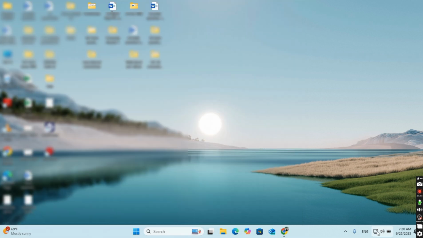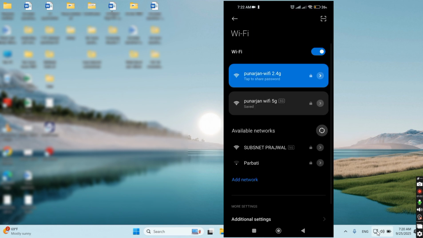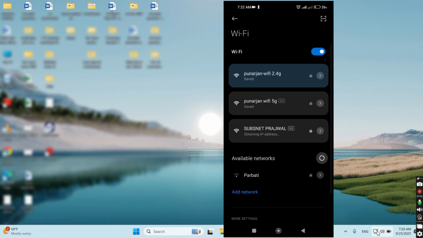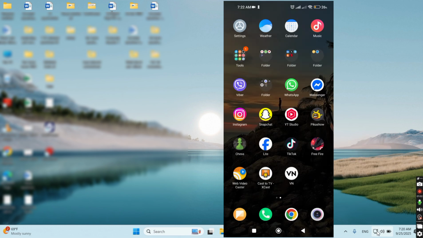screen. So from my mobile screen, when I go on Wi-Fi and see here you can see the hotspot, that is substrate puzzle, which is in 5G as you can see. Now if I enter the password for it, that was password itself, and when I click on connect, then it is working perfectly. And you can also see here the Wi-Fi 5 and the connectivity is 423 Mbps.